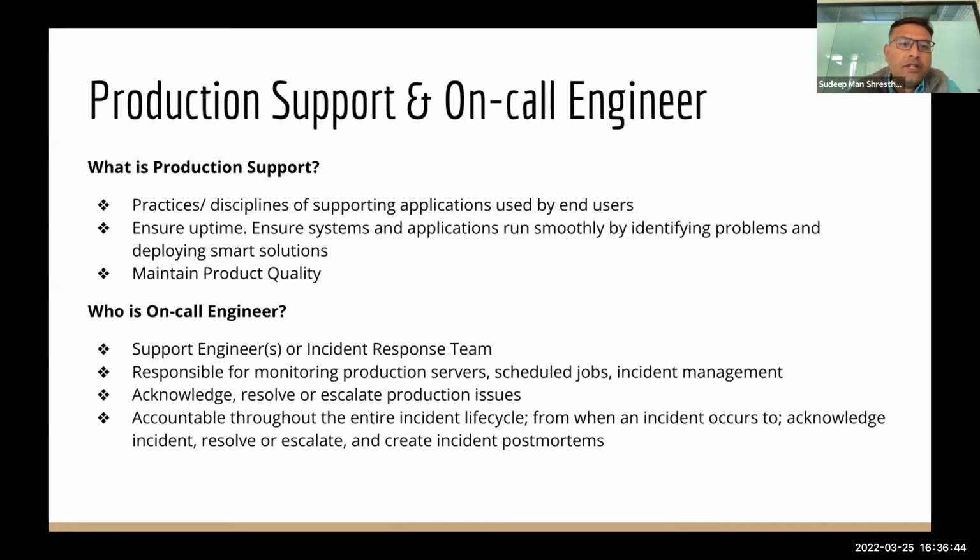So it's the responsibility of the production support team to ensure uptime. They'll also need to ensure the system and applications are running smoothly by identifying any problems and deploying smart solutions. We'll also need to maintain and make sure of the product quality. So imagine it's like building a car, right? The product development teams would be adding features in the car, and to keep the engine running is the responsibility of product support.